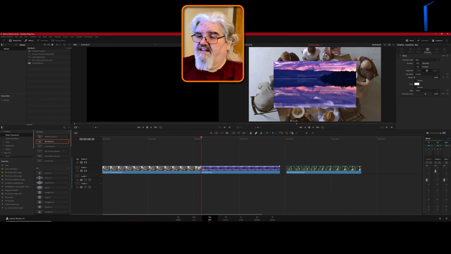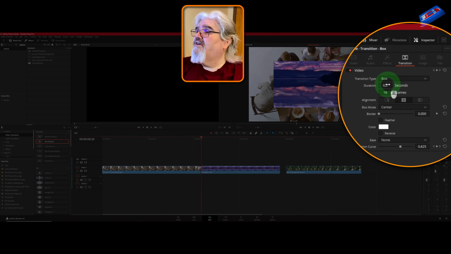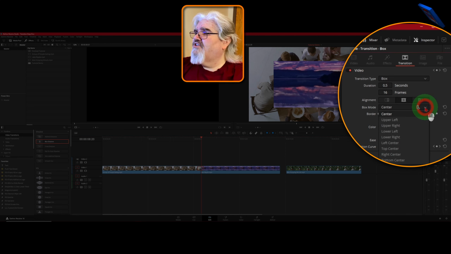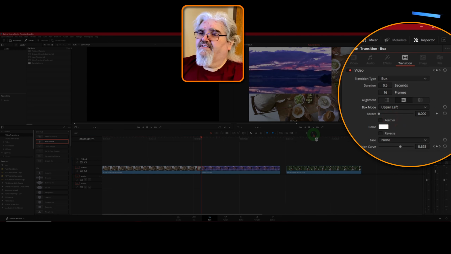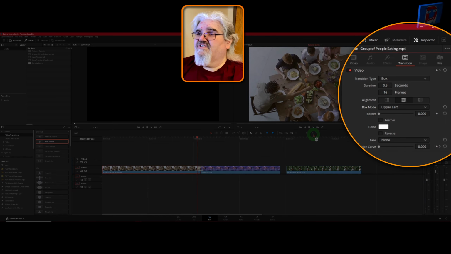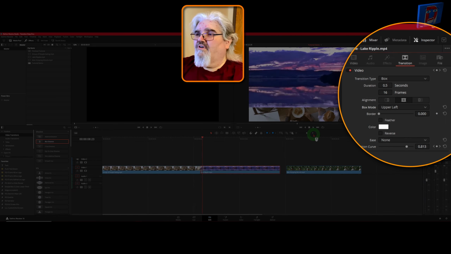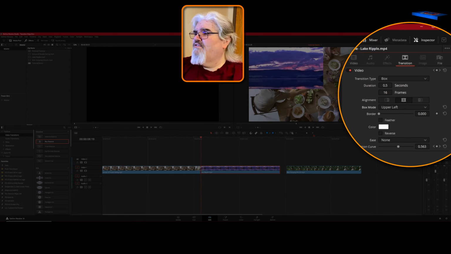And you can do that here. You can drag it, or you can come up here and change your duration. And you can change that in either seconds or frames. And some of these different types will give you some different options that'll show up. So for this, you can change your box mode. So if we change it to upper left, then you'll see how it comes in from the upper left corner like that. So you've got all these options.